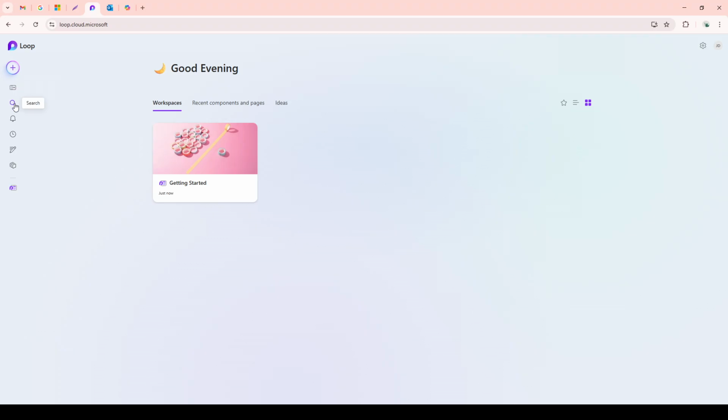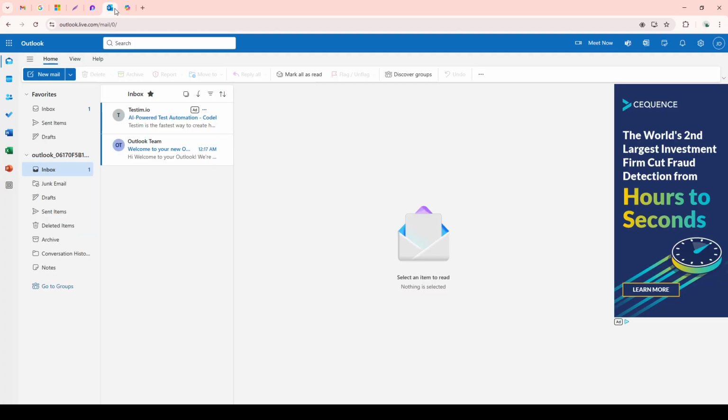Now, if you're using Outlook, there's a really convenient way to integrate Microsoft Loop into your workflow. Within Outlook, you can create and share Loop components directly in your emails. This is a great trick for enhancing collaboration and keeping everything streamlined within the tools you already use.